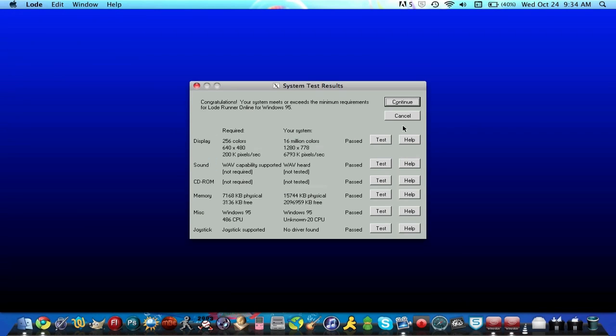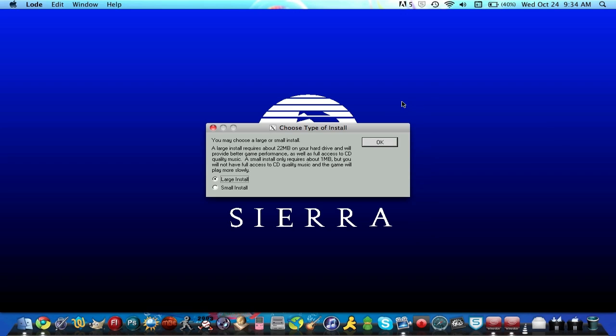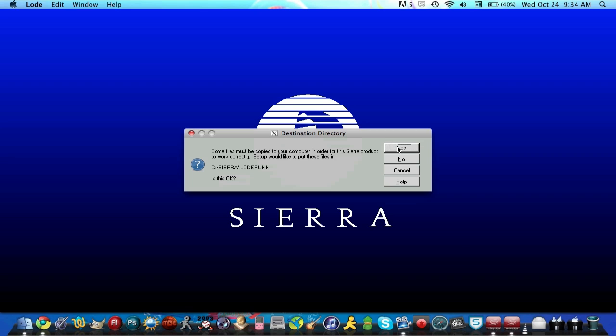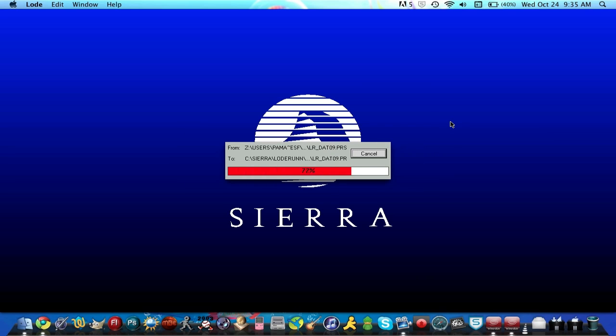Just keep clicking OK since you don't really need to add any custom configurations to the installation. Just click continue, make sure large install is highlighted on this window, then click OK. Hit OK again since it will default to the pre-made C drive in the wrapper. Hit yes, and then it'll begin to install.